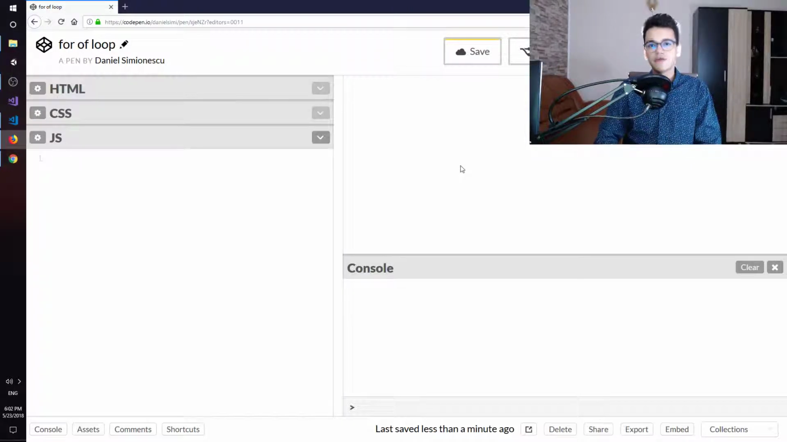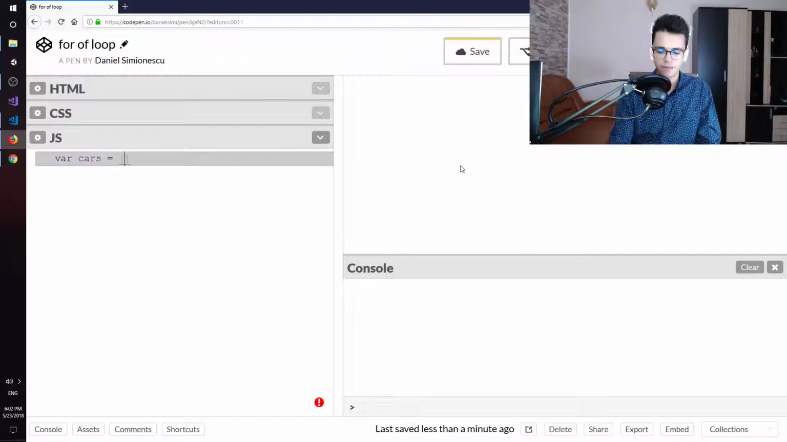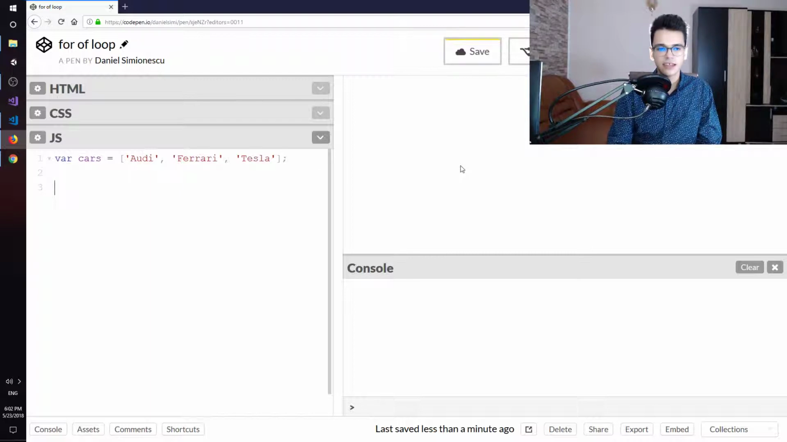Let's implement the for of loop in JavaScript. This is Daniel and you are going to get coded. I'm going to use again cars as an example. The first one, again, Audi. The second one is going to be Ferrari. And the third one is going to be Tesla. But you can have anything you like.